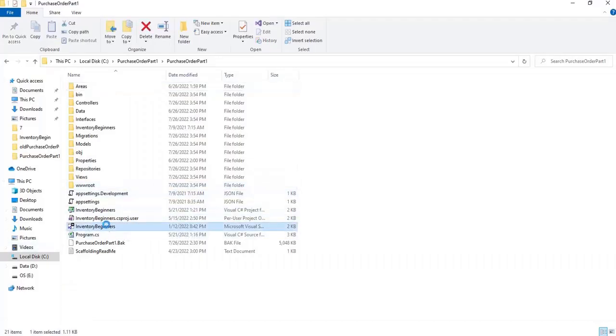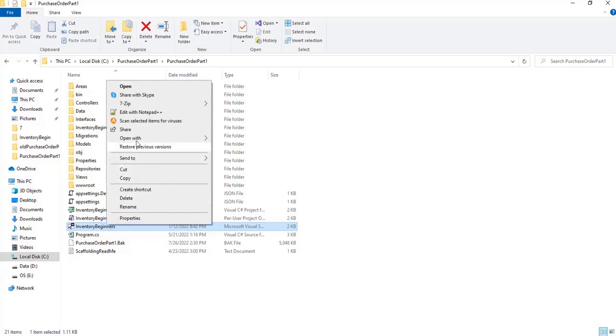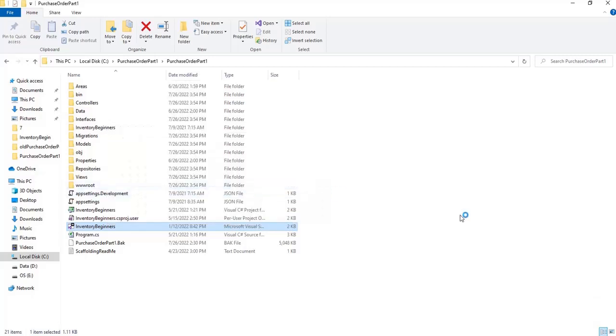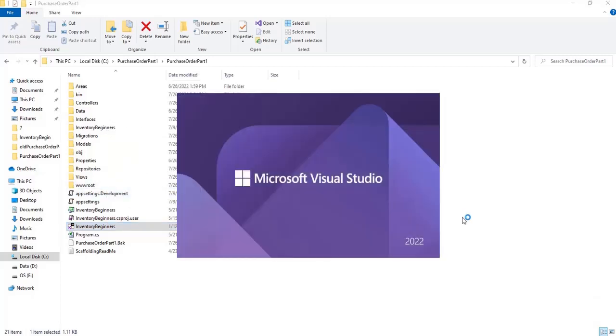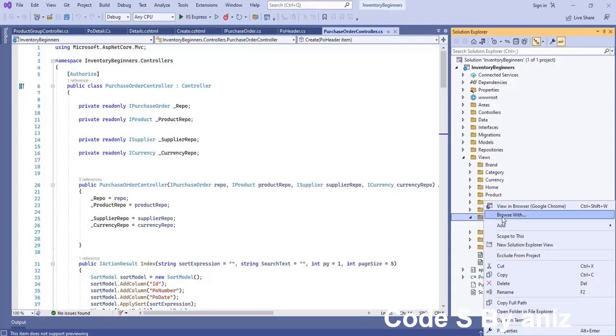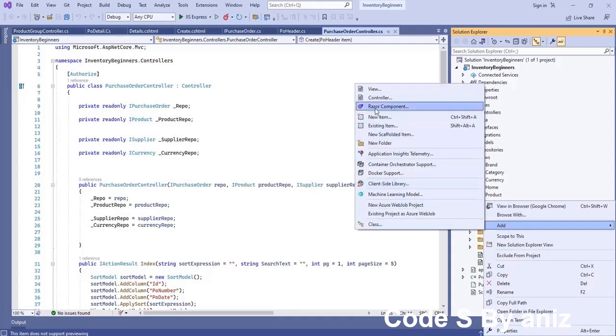After that, select the Inventory Beginners project file and open it with Visual Studio 2022. Please wait, it may take some good time to load the project because it has to install the required NuGet packages also. Okay, now the project is loaded. That's great.